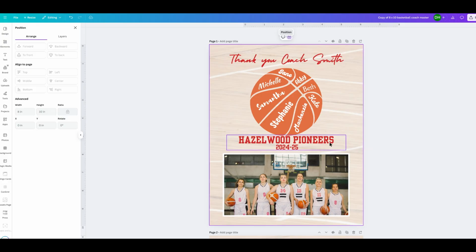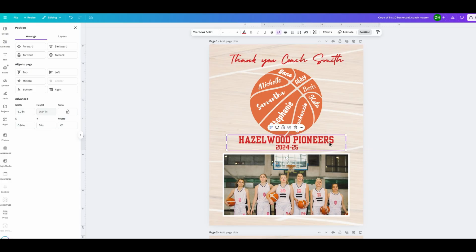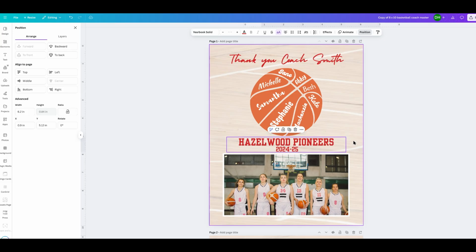So that would be bad. Now I need to just bring it down. I can either use my arrow buttons to bring it down, or I could grab it and drag it. So now it fits in the space. So that's another way that you can do it.